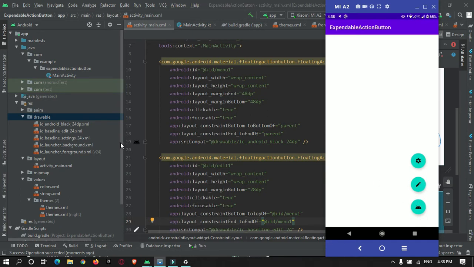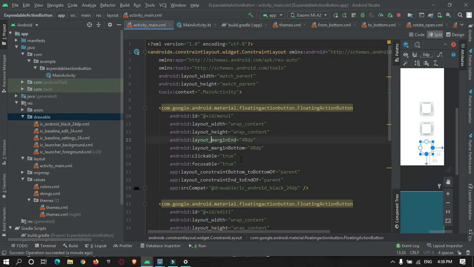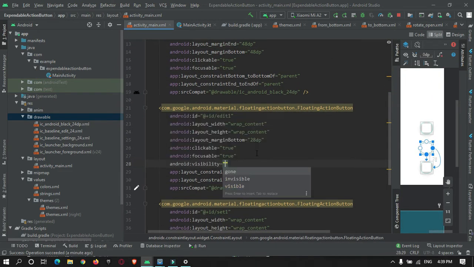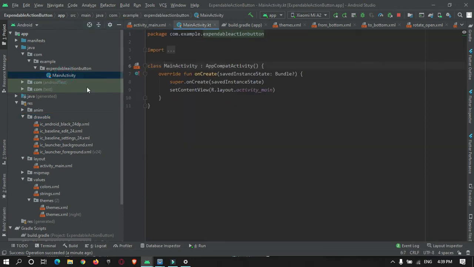For that we need to go to the activity. But before that we will disable these two buttons, so that whenever the user presses the main button, these two buttons should become visible. Just in XML, set visibility invisible, copy it and paste it to the other button also. Okay, now both the buttons are disabled. Now let's code the main activity, that is the Kotlin file.